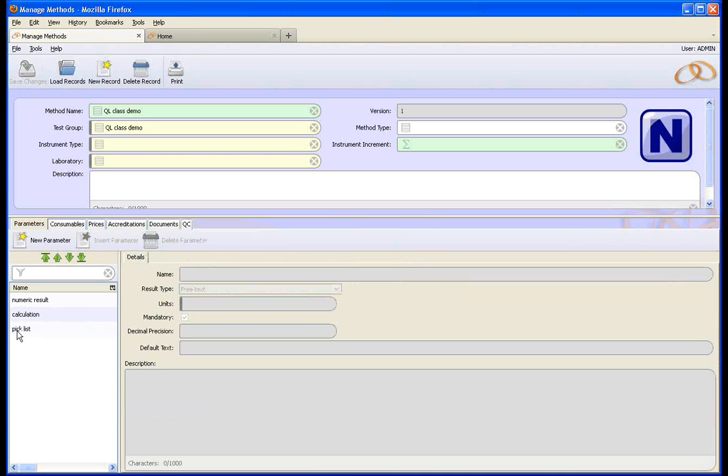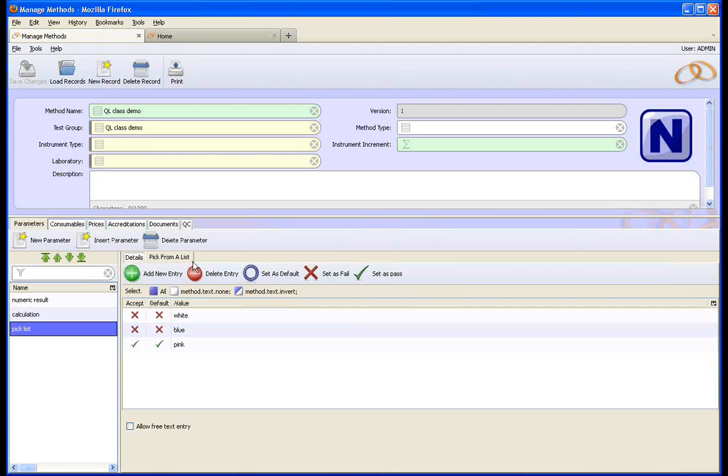And the third thing I want to point out in here is at the bottom we've got a little checkbox, allow free text entry. So you can force people to select from white, blue or pink, but if you have free text entry checked, you then have another option, free text causes the parameter to fail.